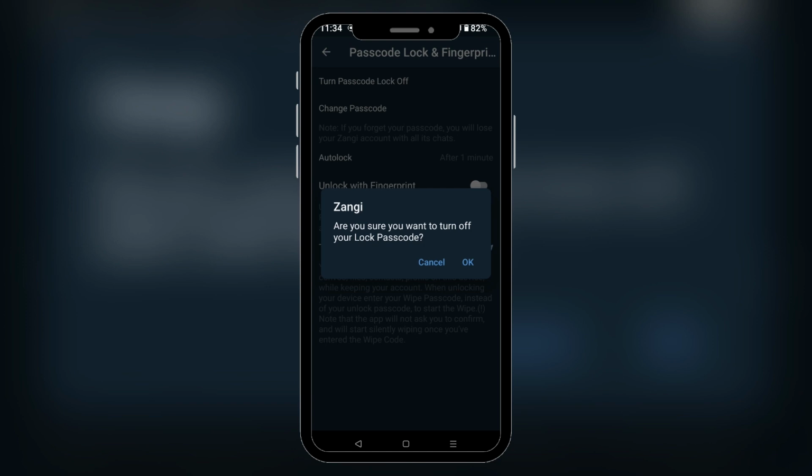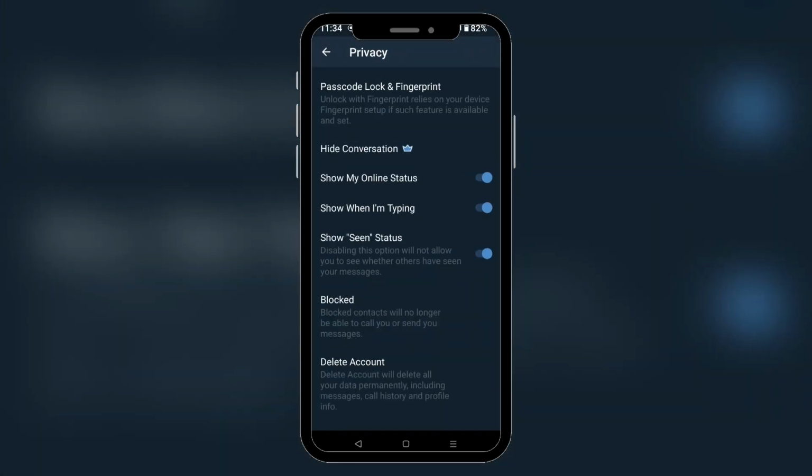After that, a confirmation message will pop up which says, "Are you sure you want to turn off your lock password?" Simply tap on OK, and it's gone. Now you can close and reopen Zangi. It should open directly without asking for the PIN or a fingerprint.